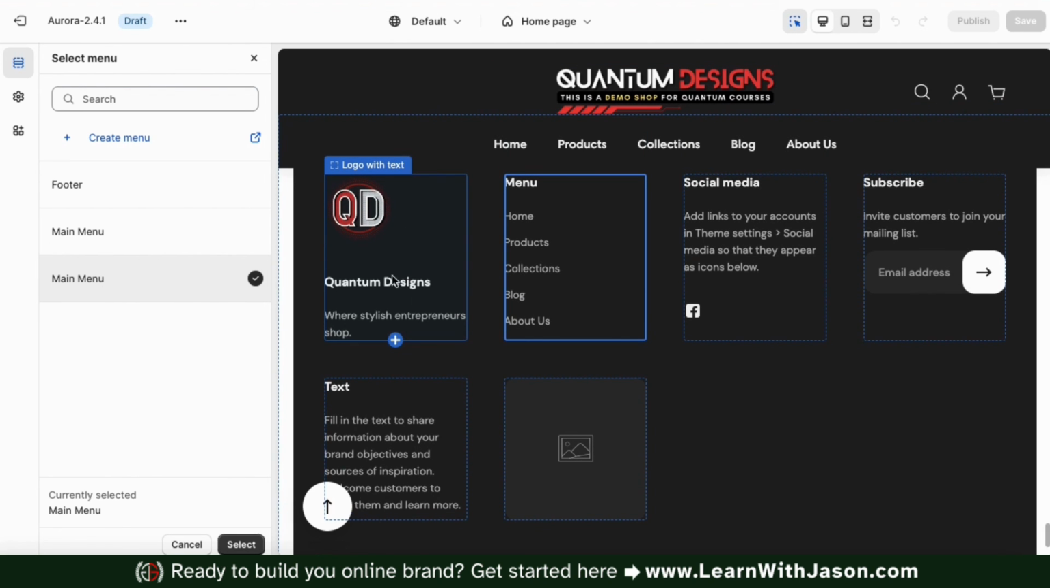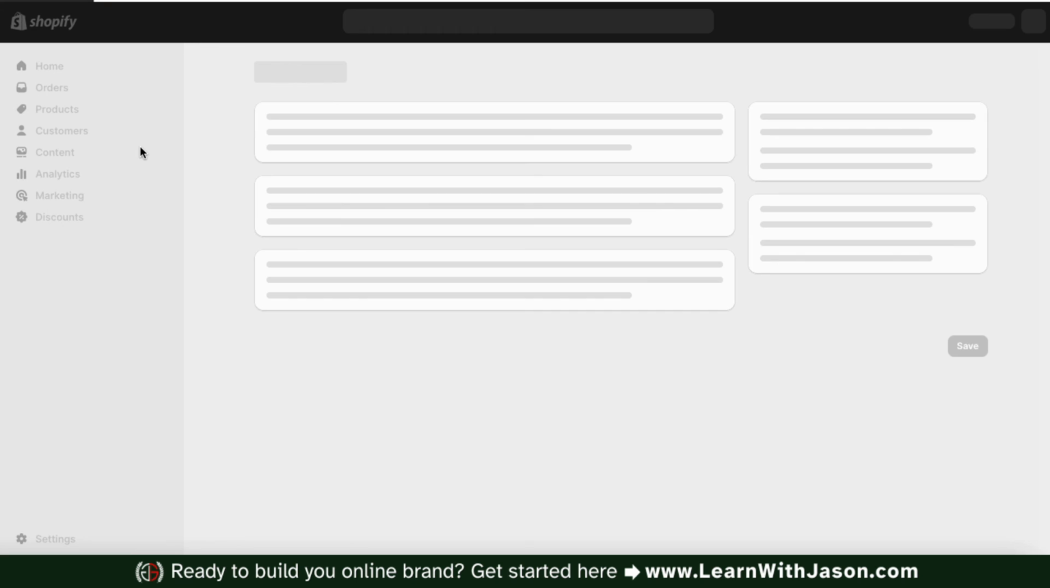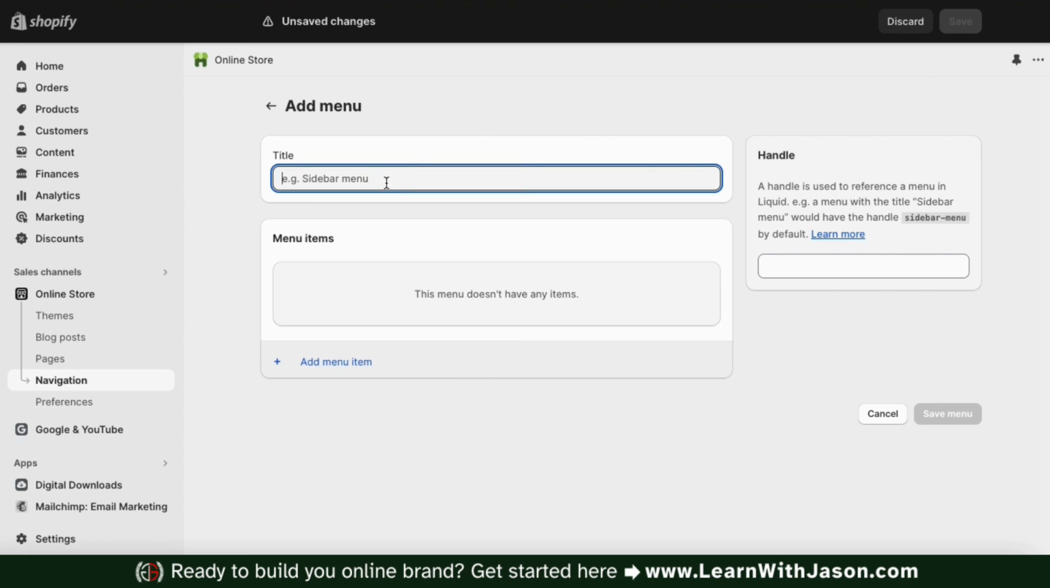If you haven't already, I recommend creating custom menus for the different parts of your online store. To do this, simply click the Create Menu tab at the top here. This will take you to a page where you can create a new menu for your Shopify store. From here, you can easily add a title for your menu and add your menu items.